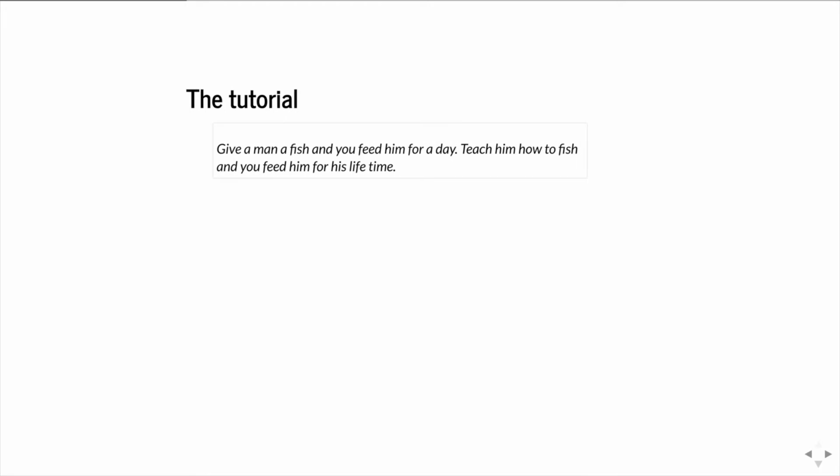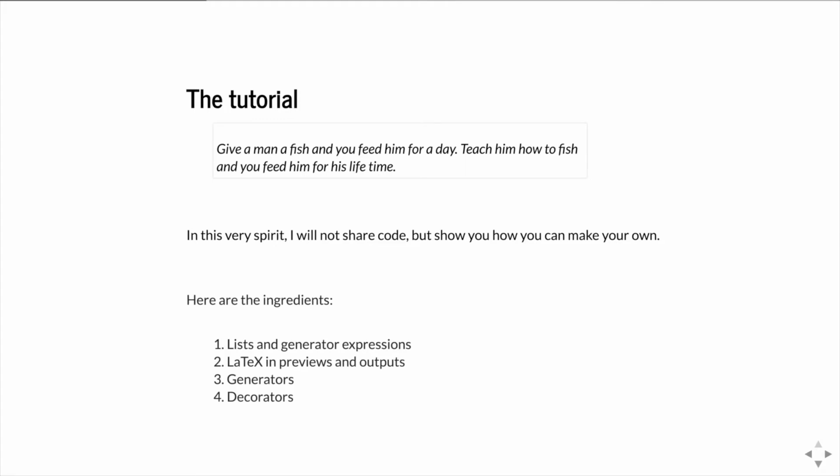Now, let's come to the tutorial. I found this proverb here. I think this applies. I'm not really going to show you the finished, polished product that you can use for your own purposes. I'm going to teach you, I hope, how you can make your own that really fits your purposes. At least so far, the idea.